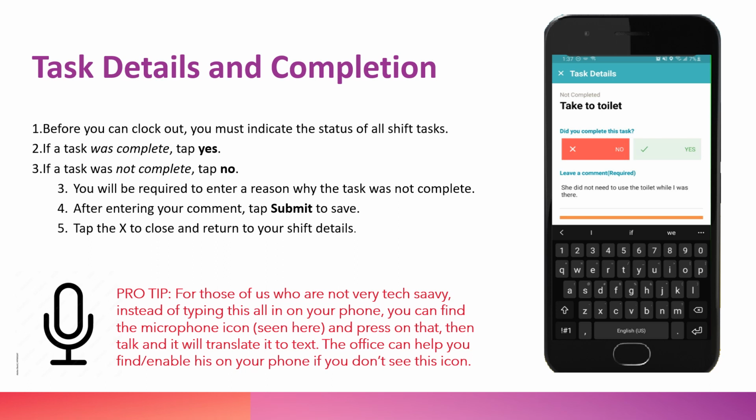This is a fun pro tip. For those of us who are not very tech savvy, instead of typing all of this into your phone, you can find this microphone icon. Do you see that microphone icon there? Press on that. You'll be able to talk into your phone and it will translate it to text. The office can help you find or enable this on your phone if you do not see this icon.